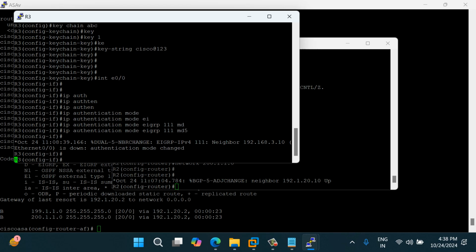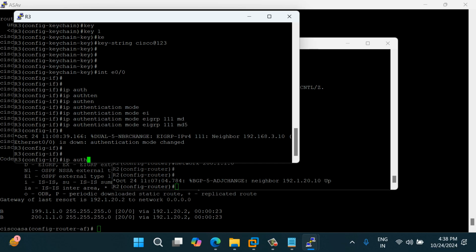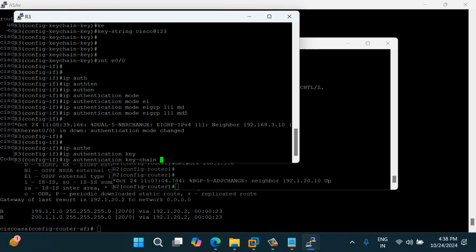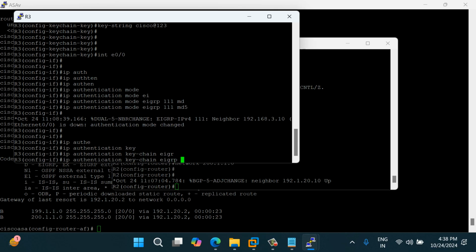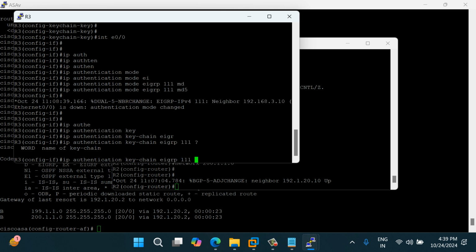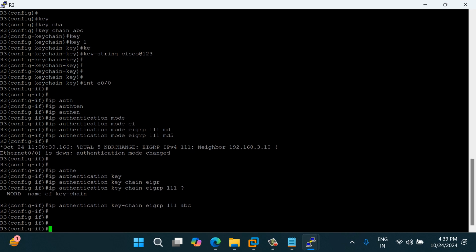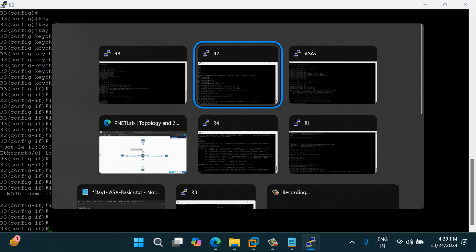We need to understand it like this. And after that, IP authentication key-chain for EIGRP 111. And what is the name of the key? ABC, I think. This is the keychain name, right? This is done here. Let's go there and check how that works.